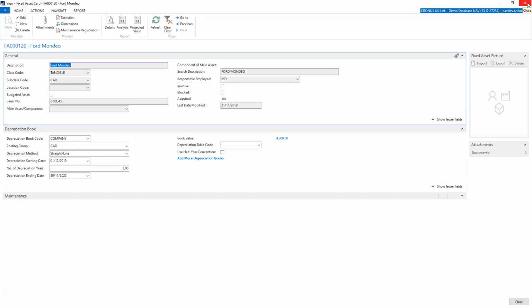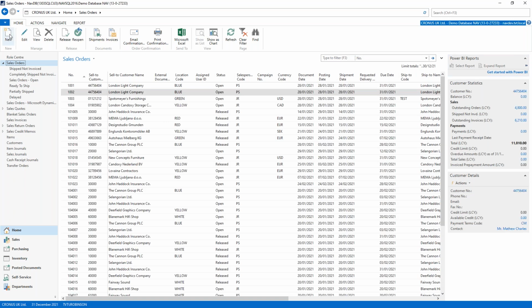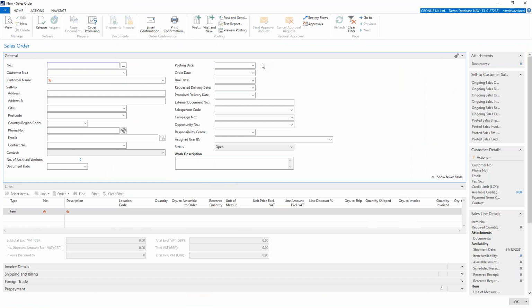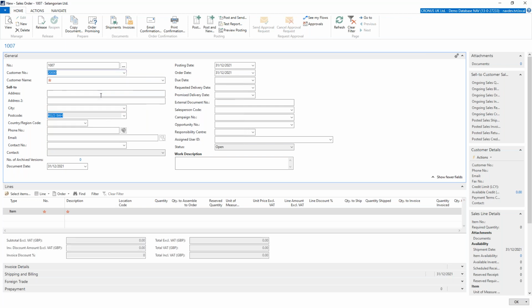Now let's assume that we've come to the end of the life of this vehicle. We're going to sell it. Remember, it's worth £4,000. Instead of creating another journal, which we could have done in the first place, let's use our existing functionality and let's use a sales order to dispose of this fixed asset. So we'll create a new sales order. For some reason, everything's opening on my other screen. And we'll sell it to Selangorian.